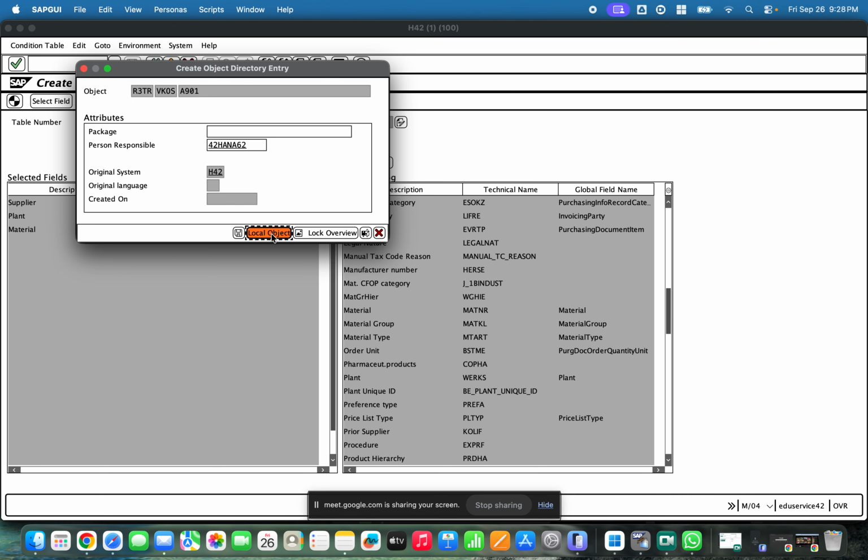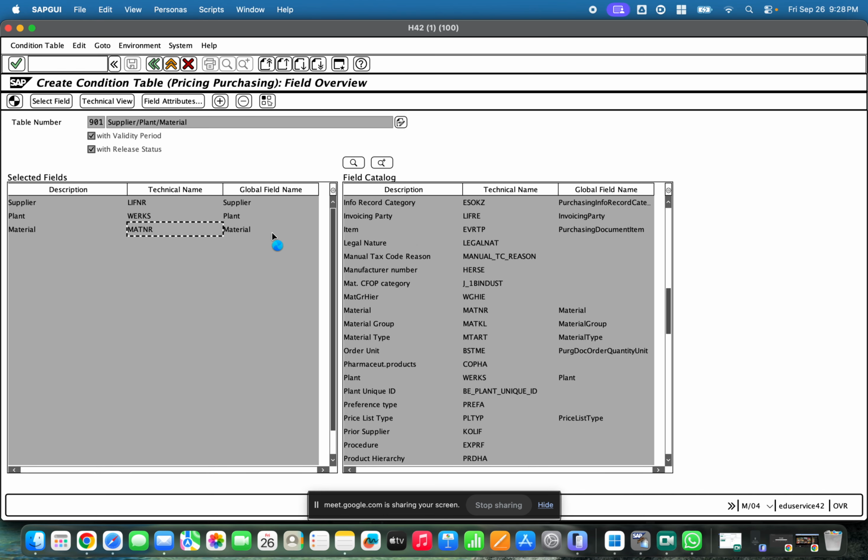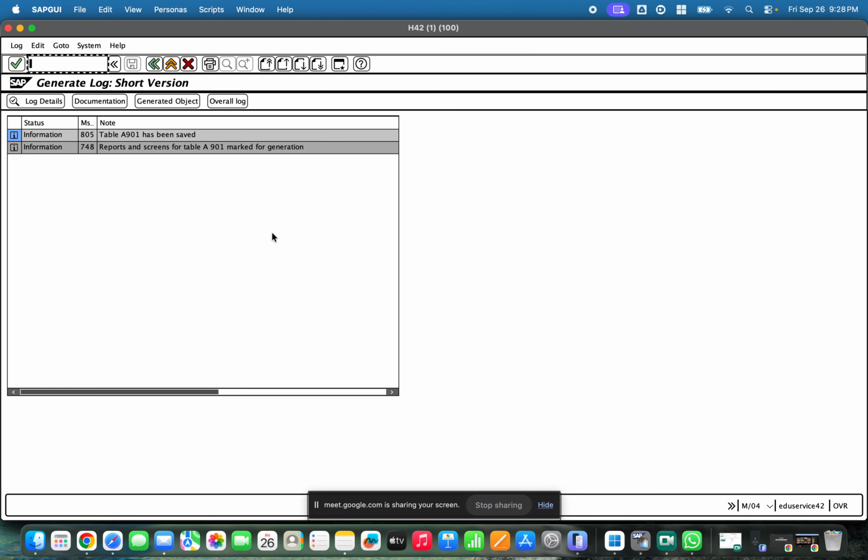So I'm just going with the local object because this is a testing server. In case we have the standard $TMP also, you can use that. Now the system has created the condition table. This condition table is A901. So the A901 table was created in the background.